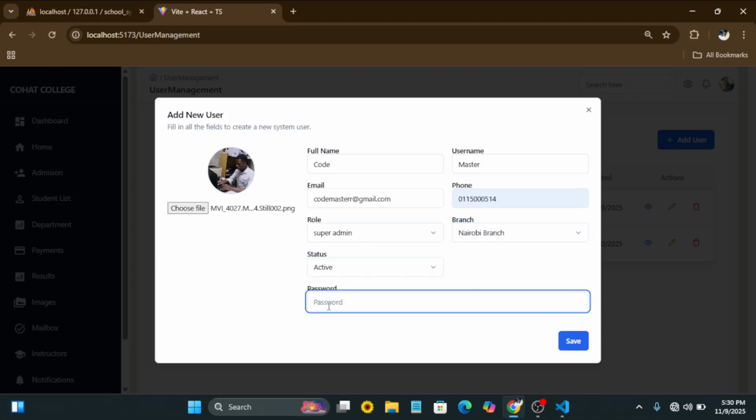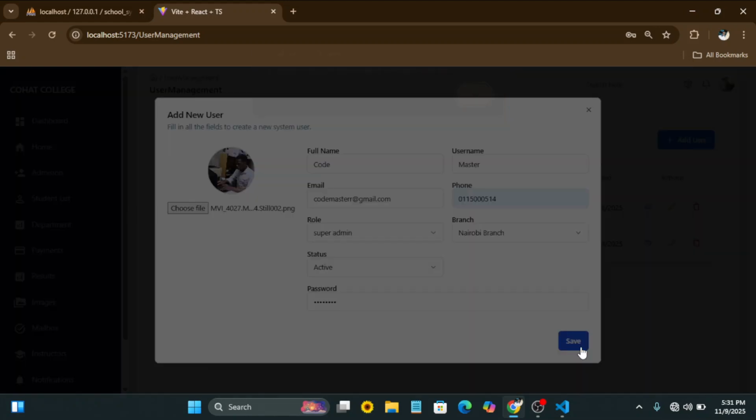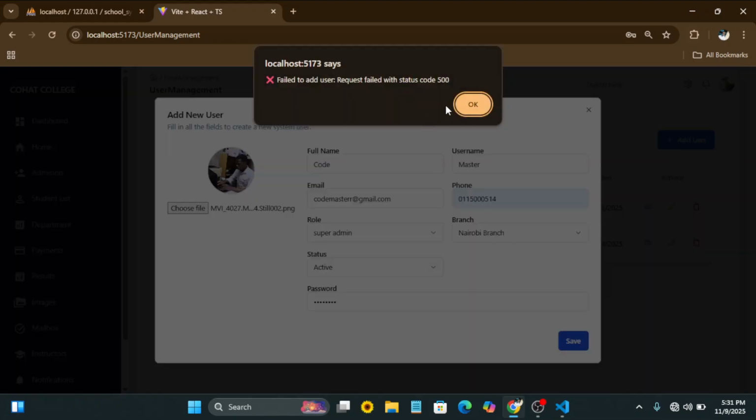Status. So password. I can insert my password, let's say 12345678. This password will be hashed, meaning it will be encrypted. Then save. Good. Oh, failed to add user. Request failed with status code 500.